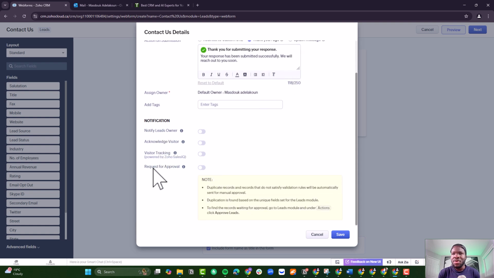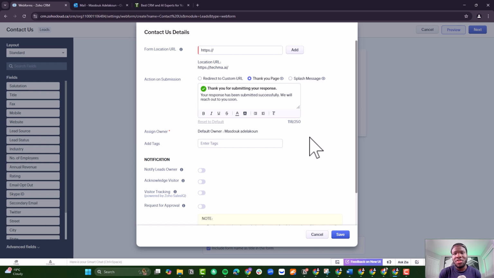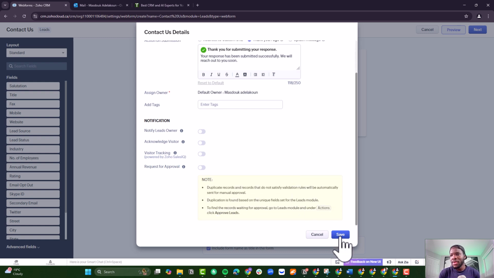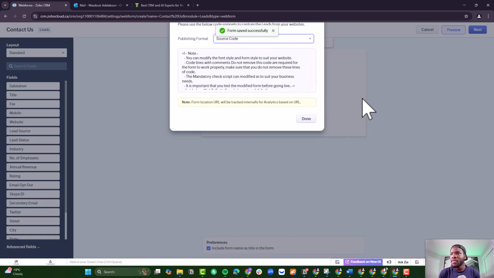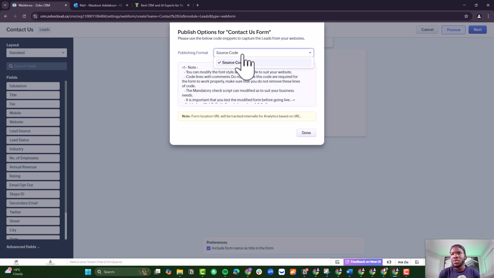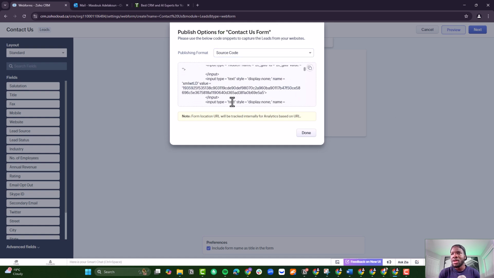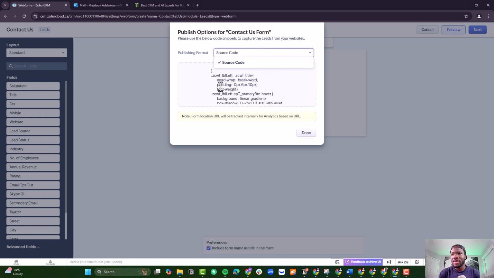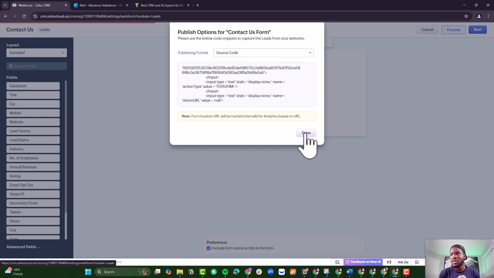And if you want to enable any of this, like notify lead owner, I won't get into this. If you want me to get into setting up a proper form, we can really create a video on how to create a very professional form using something like Zoho Forms. So this one is just to get started, right? So let's keep it this way and then click save. And then it will give you the source code, which you can actually copy and put on your website. All right, so this is the source code. I can click done here.